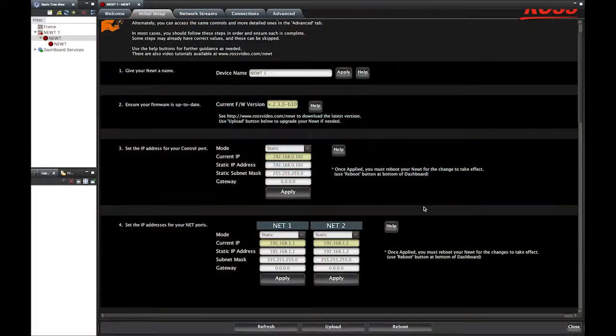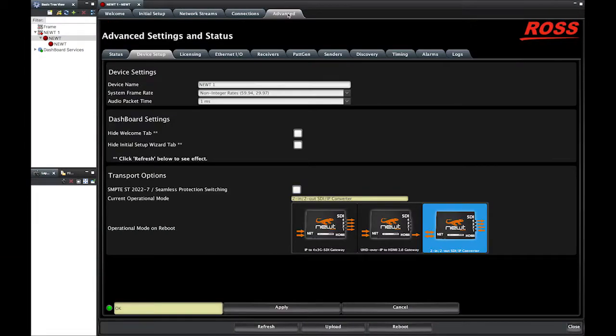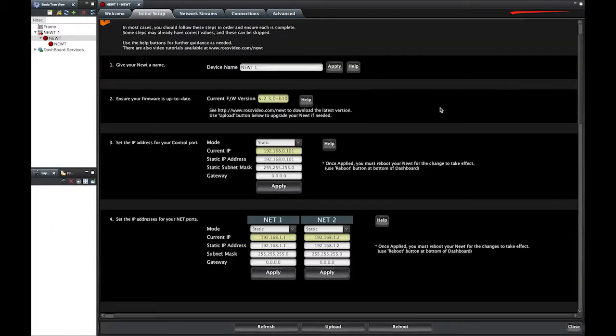Enable this feature now on Newt 1 by going to the Advanced tab at the top, then to the Device Setup tab to Transport Options, where you must select the box SMPTE ST 2022-7/Seamless Protection Switching, then hit OK on the pop-up and apply. Now hit the Reboot button to reboot your Newt for the change to take effect.